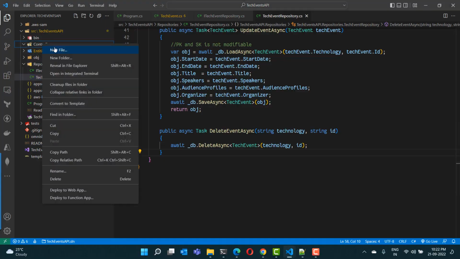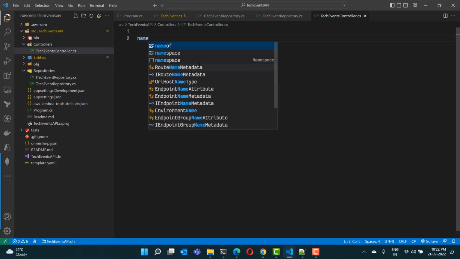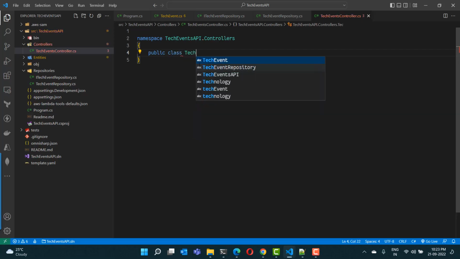Now I can create the controller class. For that, I'm adding a new class to the controllers folder, that is TechEventsController. Inside this, I can add the namespace first, namespace TechEventsAPI.Controllers. Inside this, I can define the class, public class TechEventsController that inherits from ControllerBase.